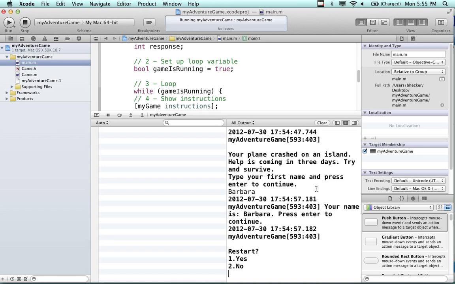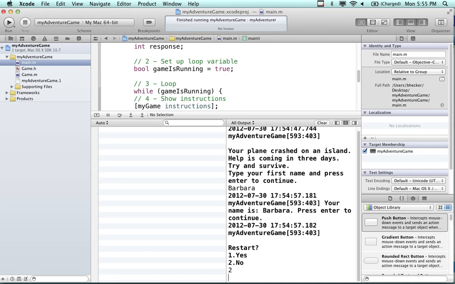So it says Barbara, adventure game, restart, yes or no? I'm going to go no, press 2. And my program should have ended, and it does. So we know that that behavior is correct now.